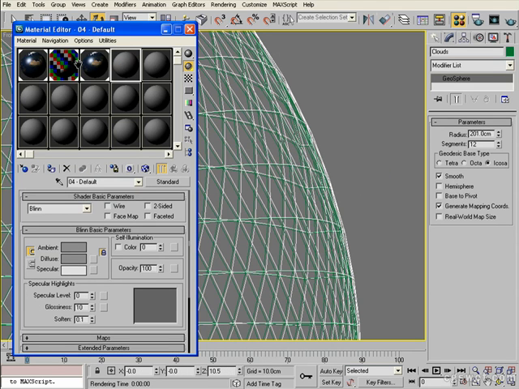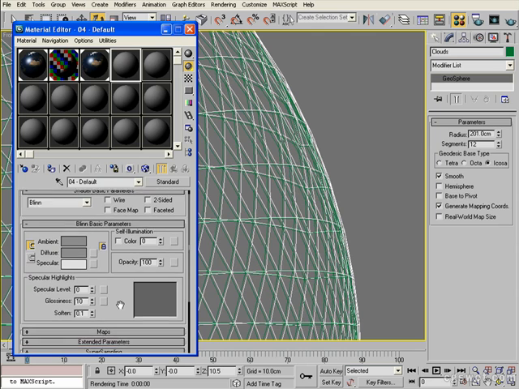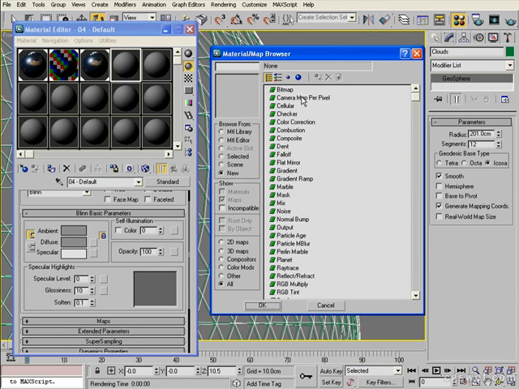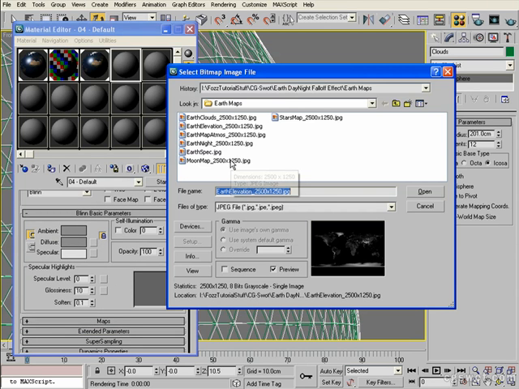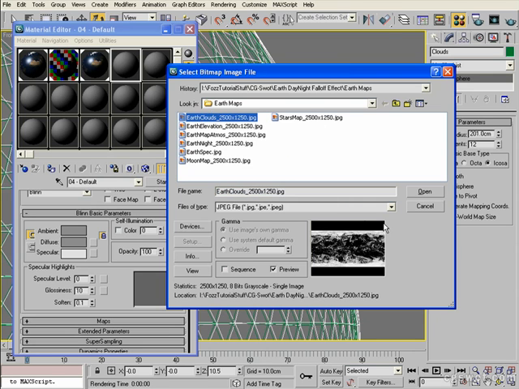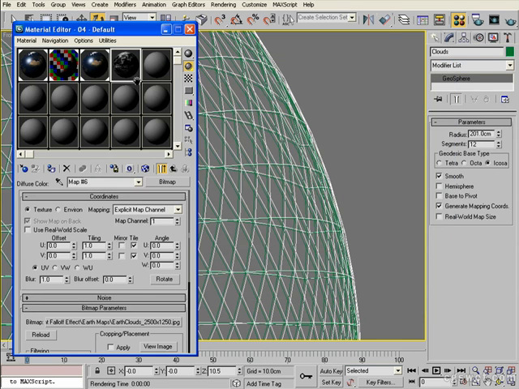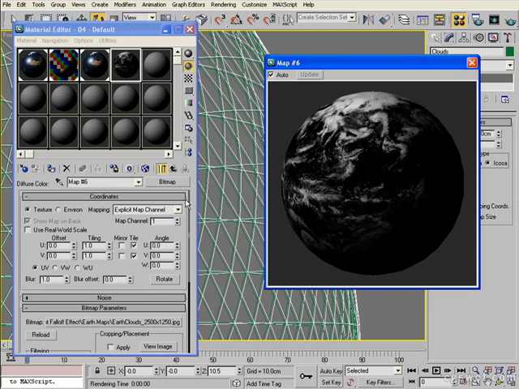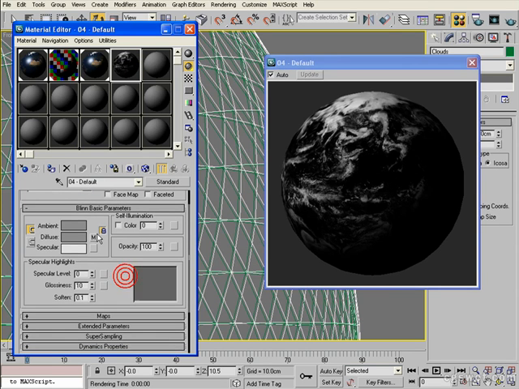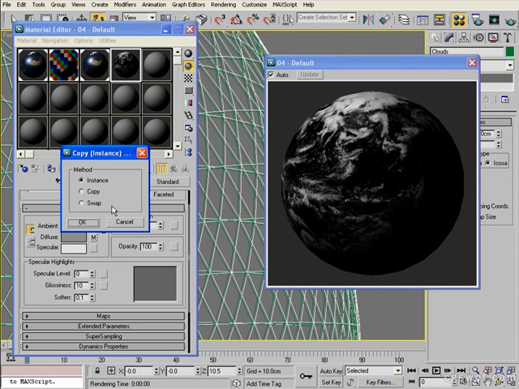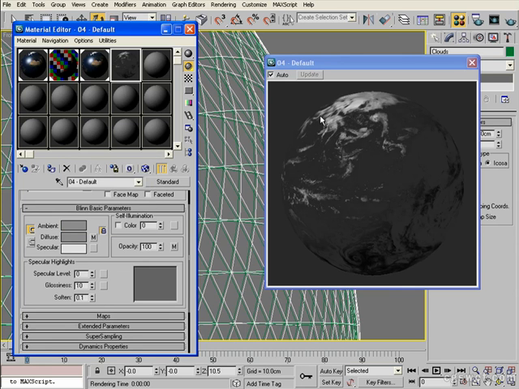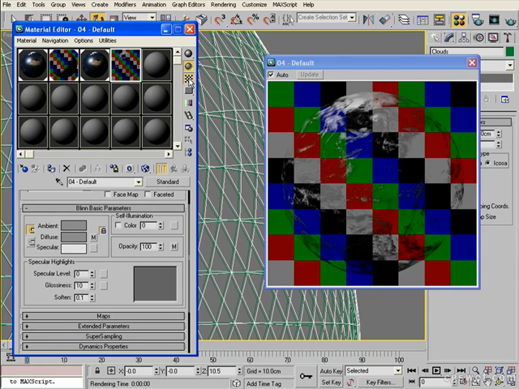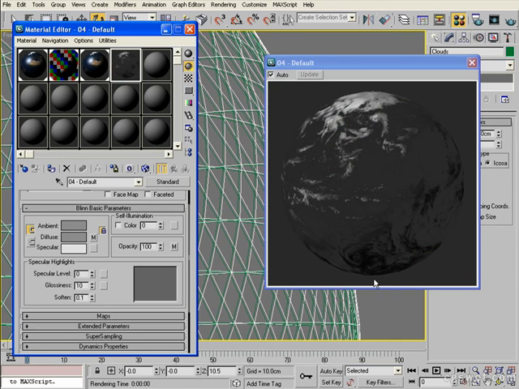In a new map swatch, we're going to click on the diffuse and bitmap, and load in the clouds map, and we'll go OK to that. And there's our clouds map there. But we also want to drag that map into the opacity, just as a copy, and we'll go OK to that. What we'll get there is just the white cloud areas are going to show up on this material.